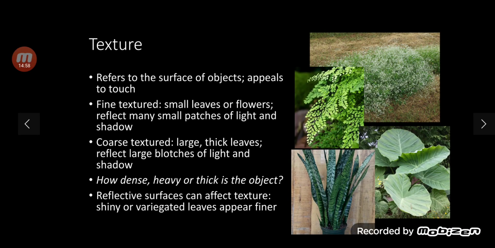Texture refers to the surface of objects. It appeals to touch.